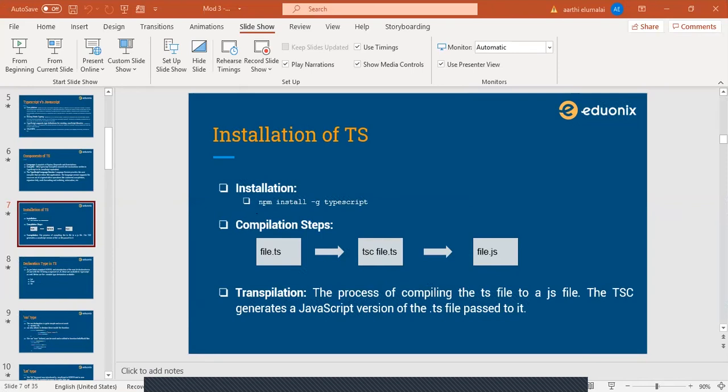Next, I'm going to open the command prompt. I'll share the screen again.